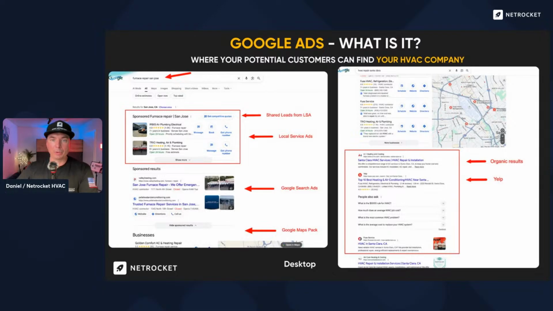So first of all, how the ads and how the search actually is, where your homeowners, where can they find your business. So first of all, we see the local service ads. This is what we already talked about in the previous meetings. Then they see the sponsored results. This is what we're talking about right now.